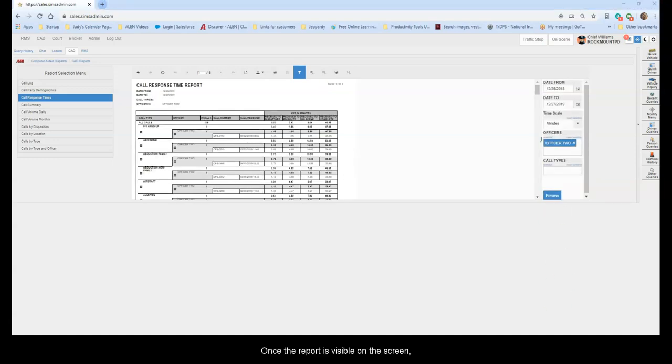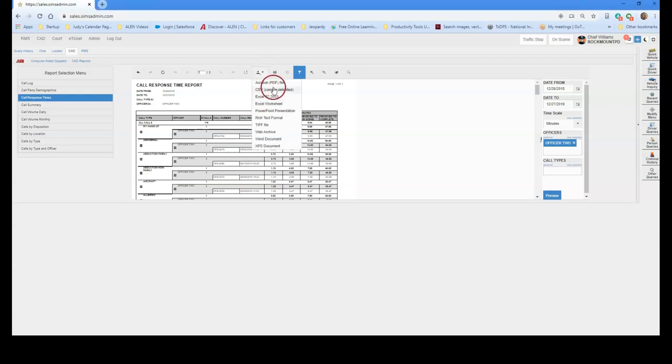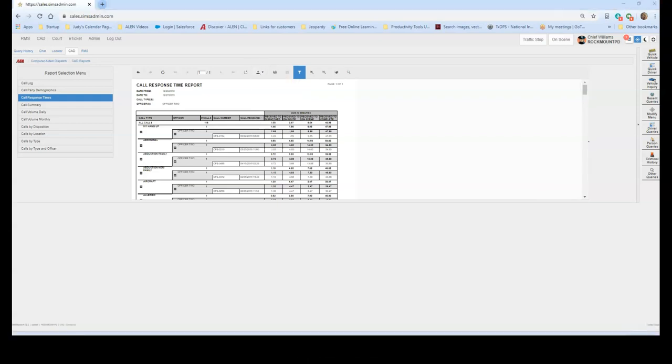Once the report is visible on the screen, you have the option to output it in numerous ways. The most common method is Adobe Acrobat PDF. Once exported to a PDF, the file can be printed or distributed as needed. You can pause the video right here to look at all the popular formats available.